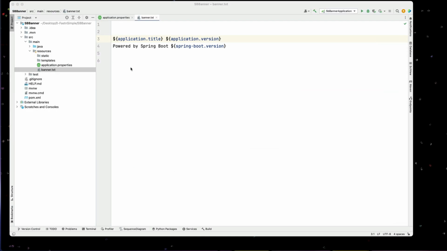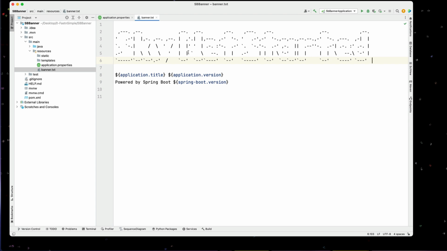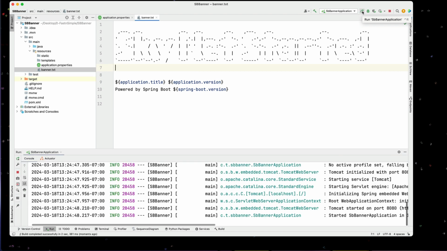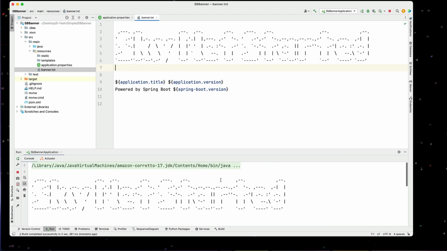We'll close this. We'll go into our banner.txt, and I'll put that in there. I'll add a couple line feeds, and now that should be all we need to start our application. So let's start up the Spring Boot application and see what the log looks like. Okay, now we get our message, Skynet started.